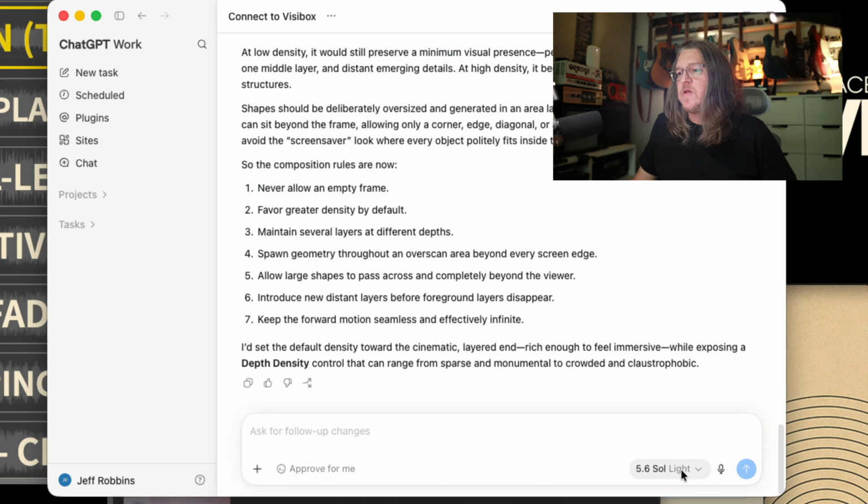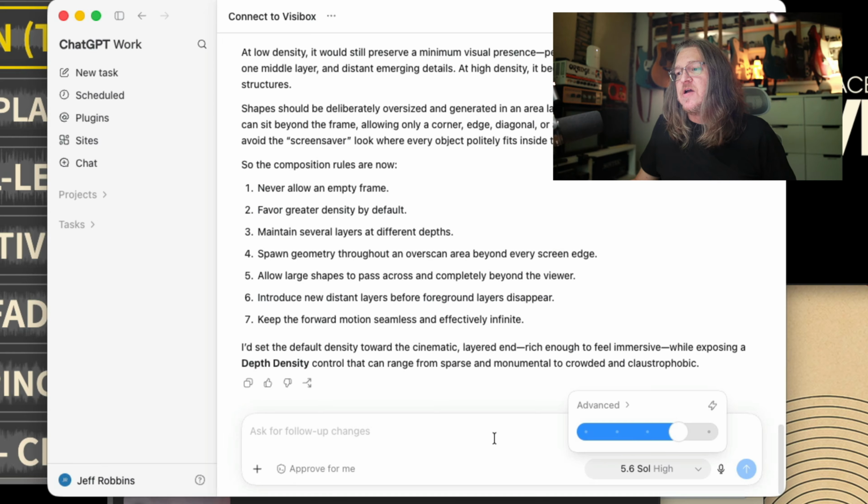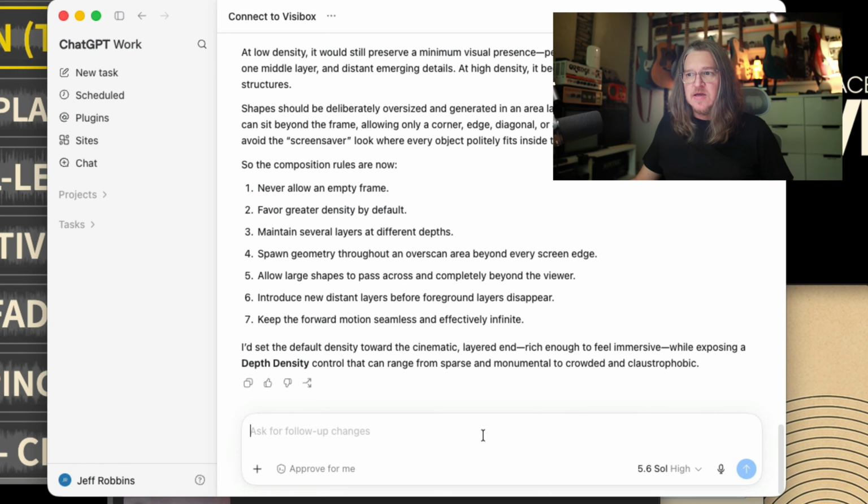All right. So here's what I'm going to do. So we've got the soul model here, and I'm going to increase it to a more advanced, smarter. So that was nice and fast. The responses were coming back relatively quickly, but I'm going to advance it to the higher level of thinking, because we're going to do some coding now. And so let me talk back to it again.